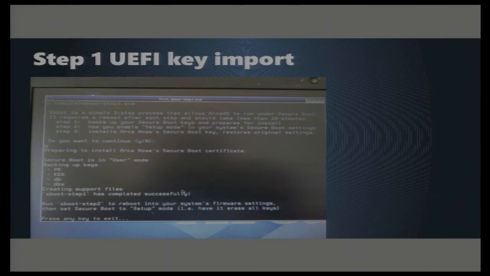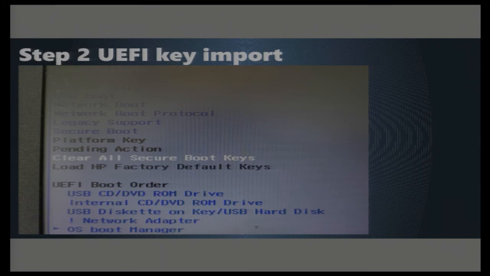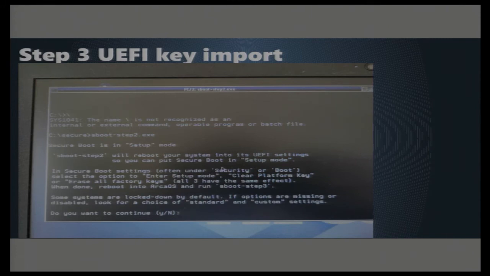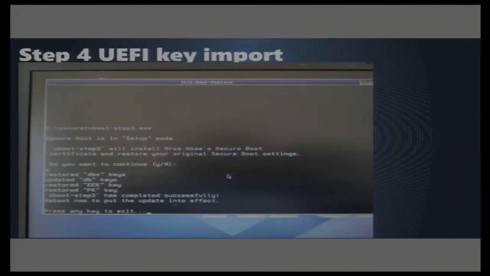Here you can see a crappy screenshot of my HP firmware, but I can then select clear all boot keys. And the moment that I press that button, the keys are wiped from memory, the system reboots, and then the lock goes off the door. Then I go booting back into ArcaOS, and I get to step two. Here, it will glue the ArcaOS cert to the backup certificates, and then it will reinsert that into the firmware. Eventually you can see here, secure boot is in setup mode. We'll install the ArcaOS secure boot certificate and restore your original secure boot settings. And you see here restoring the keys, and then on the reboot, you can go back into the firmware and secure boot is enabled.